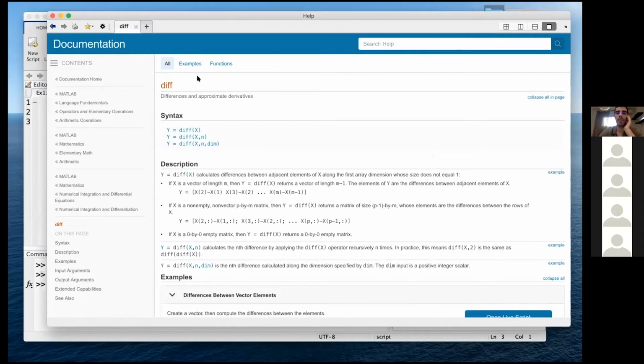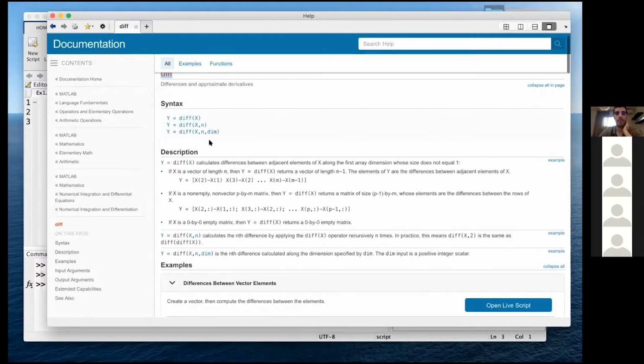So first of all, you have the name of the command. Okay, it's called diff. Now, underneath you have the syntax. The syntax tells you how you write a command, how many inputs you can give and how many outputs you can have, okay? In this case, it doesn't matter how many inputs we have into diff, we get one output, okay?